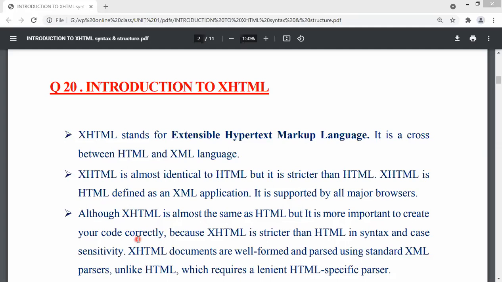Whatever you write in the body tag using HTML, everything is displayed on the screen, right? Everything is visible on the screen. But using XHTML, everything will not be visible on the screen. Only the correct form of code is visible on the screen. That is why it is said that XHTML has a strict syntax, okay? And it is also case sensitive.